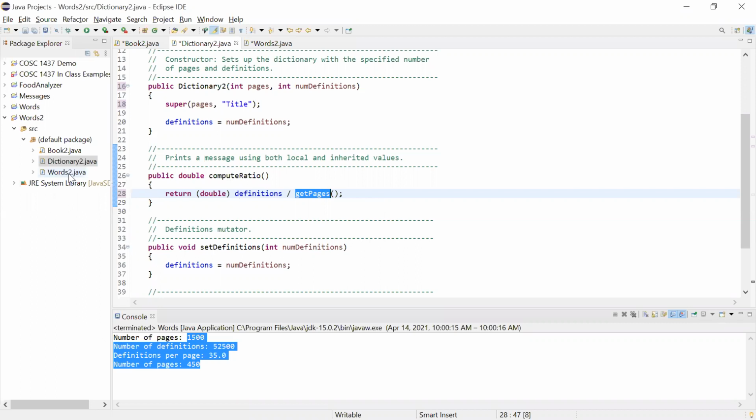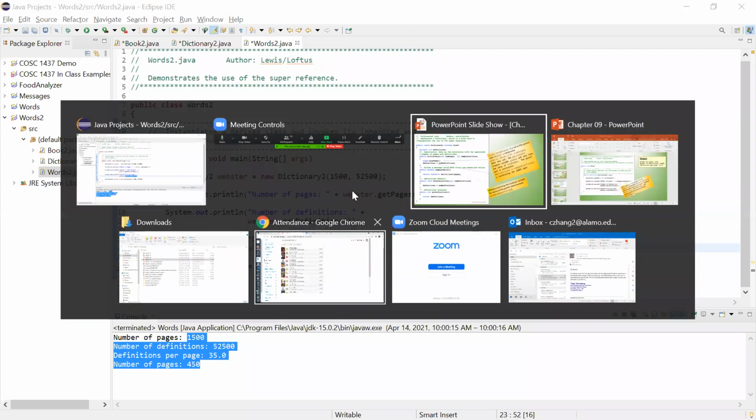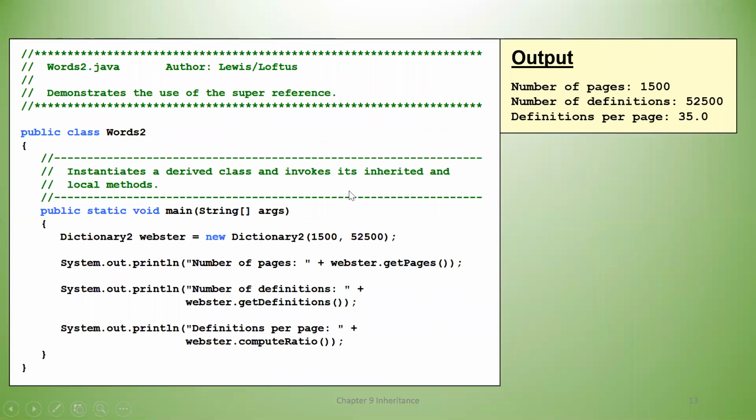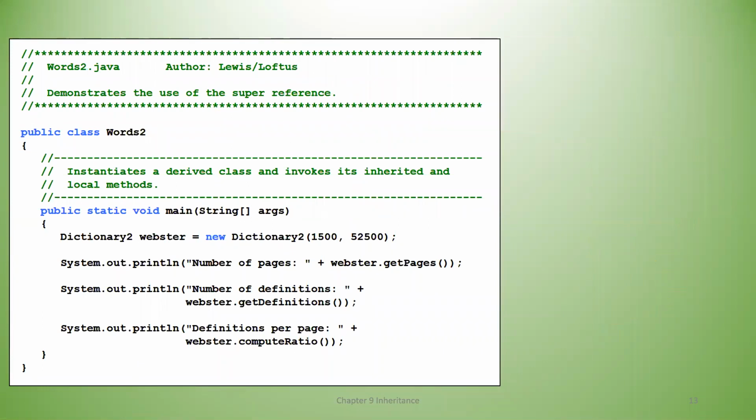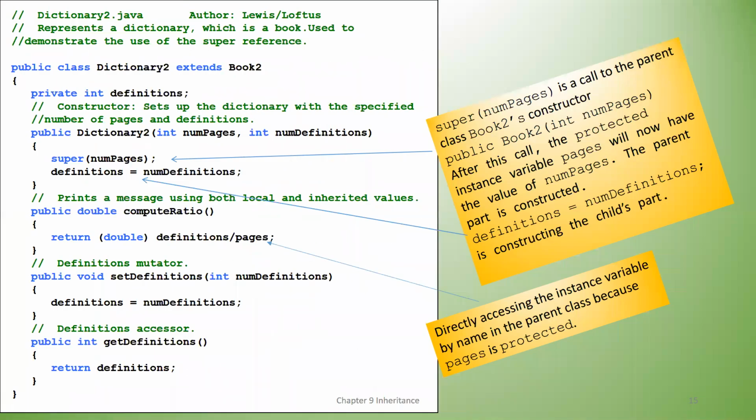Okay. So here we get to use getPages because it's a method in the parent class. And this is a method in the Dictionary 2 class. And here I want to do this just to show you. We haven't done that yet. Okay, so that is the super reference. Any questions, everybody? So if Dictionary 2 didn't have the super reference, then Webster couldn't have used pages.